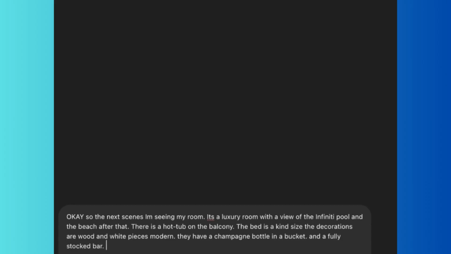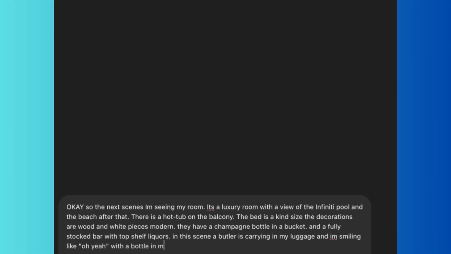All right, for this next image, I'm thinking we need a luxury room scene, something with a view like an infinity pool and the beach in the background. The room has a hot tub on the balcony, a king-size bed, modern decor with wooden and white tones, champagne in a bucket, and a fully stocked bar with top shelf liquor.